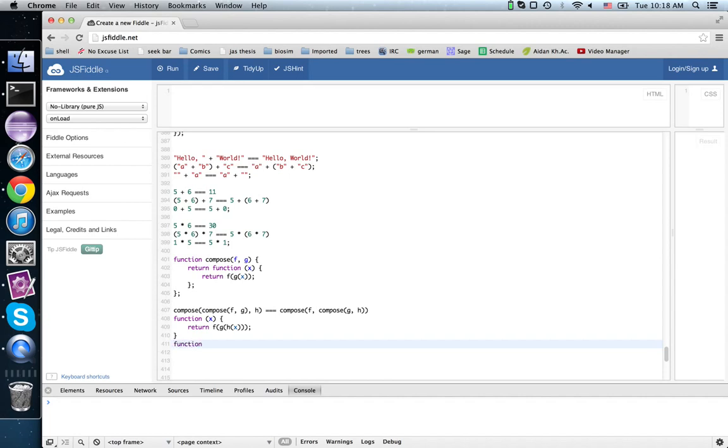Function of x return x. So if we stick in the identity for f and h, we're just going to get g. Right? If I stick in the identity for f here, I get g. If I stick in the identity for g, I get f. So composition of functions, guarded functions from one contract to itself, form a monoid.